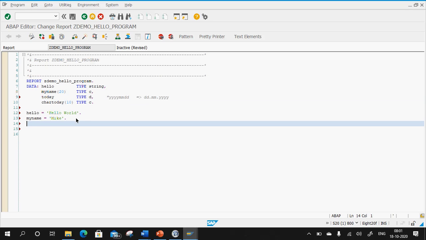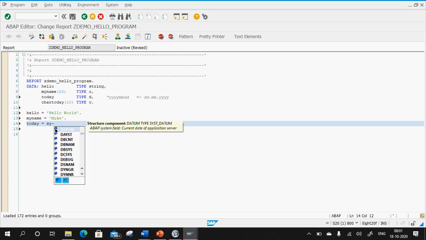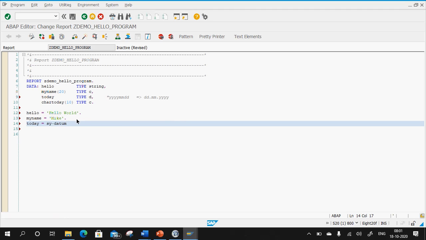So now, there are certain system variables which you can make use of to assign certain values. If you want to see them, just press Control and Space after sy hyphen. See, a lot of system variables are there. Suppose I want to get the current system date. Just put your cursor here: ABAP system field, current date of the application server. Select this and done. So I am assigning the current system date to this variable called today, the current application server date.